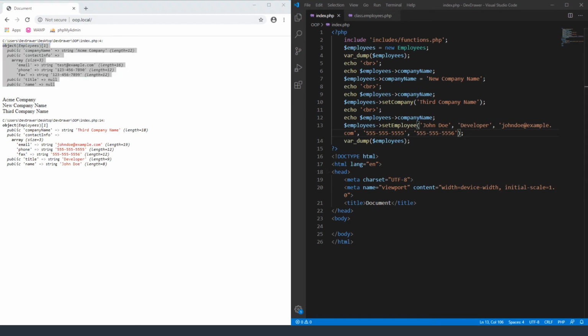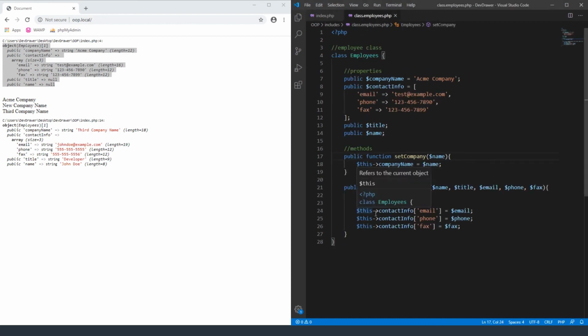Okay, so this is the way that you would call a method to set something. The same way you did with the set company. It's just, you're essentially running a function, or in this case a method. But it's the same thing you would normally do. You just call the class before you call the function.